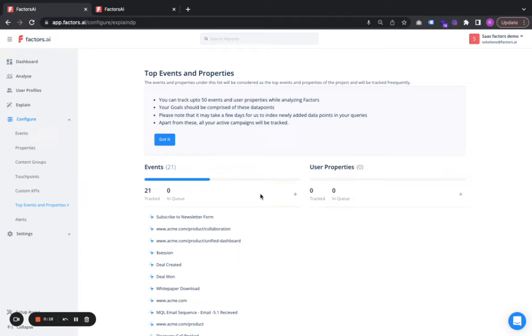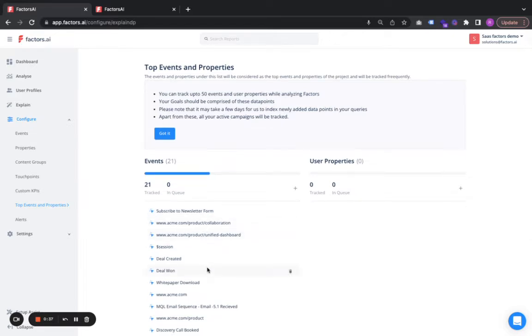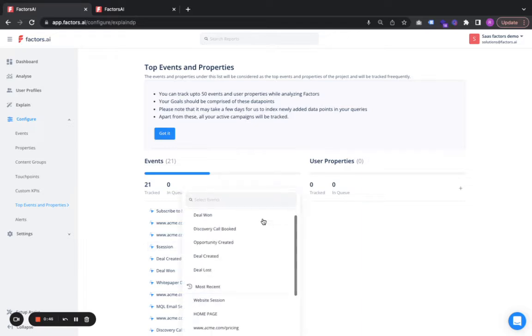The way this works is you would need to add events and user properties for explain to work correctly. When we say events, that means what are the key events or milestones for which you would want automated insights. For example, it could be a subscribe to newsletter form, it could be a specific page on your website, or it could be events like how many deals were won or how many deals were created, right? So any important milestone for you on the website or inside your CRM can be added over here.